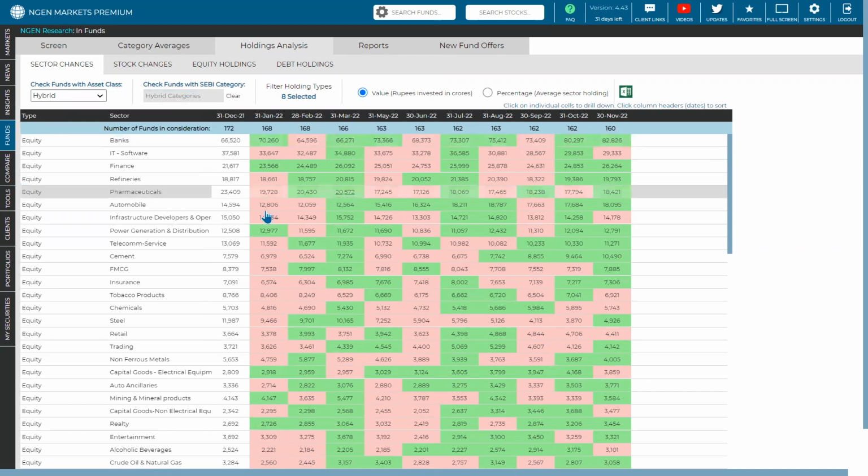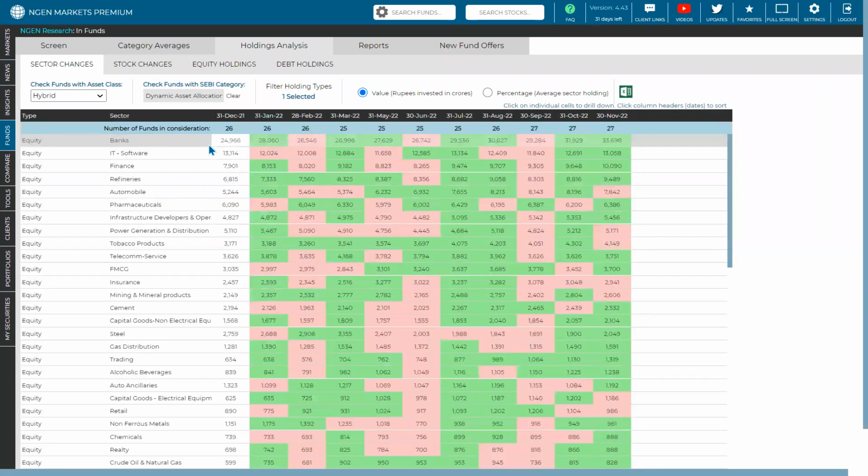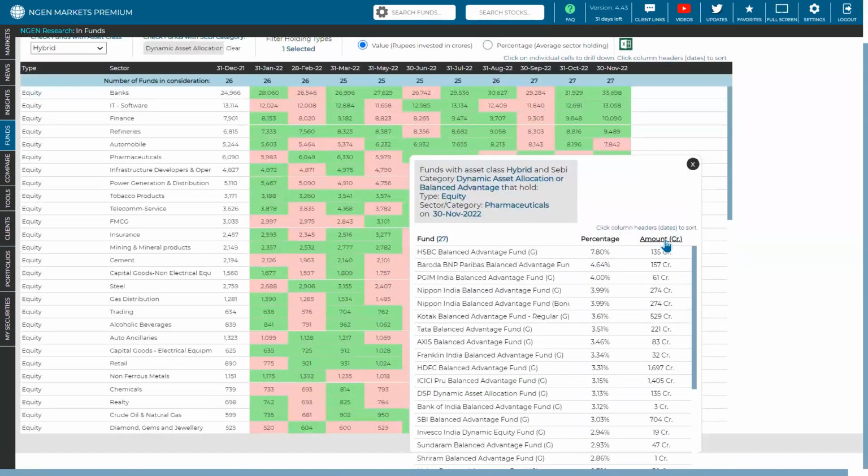Let's say for a hybrid asset class, I would like to check for balance advantage, which are the top sectors. So you can see it's banking, IT software, finance, refineries, automobile, and pharmaceuticals. Now let's take a look towards pharmaceuticals for balance advantage. You can click on it and you can see the amount invested in crores and the percentage. So HSBC balance advantage is actually having the highest percentage allocation in the sector of pharmaceuticals.